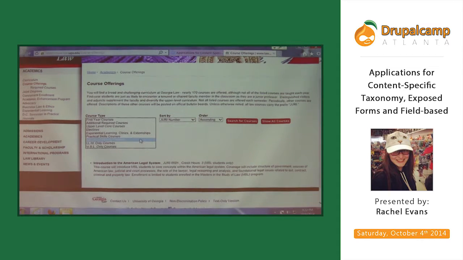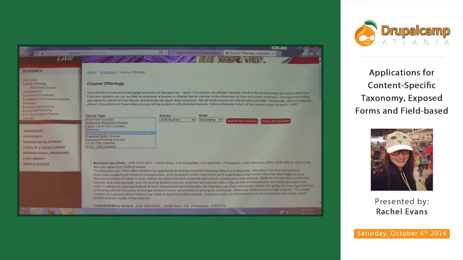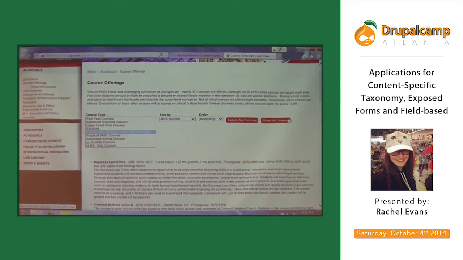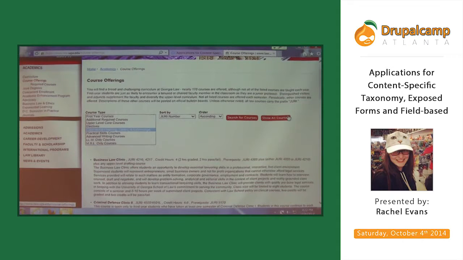We also have things like advanced writing courses, practical skills courses, externships and clinics. These are things that you can now search for specifically without having to know what that is. A lot of students didn't know what was what, so this is making everyone's life a lot easier.